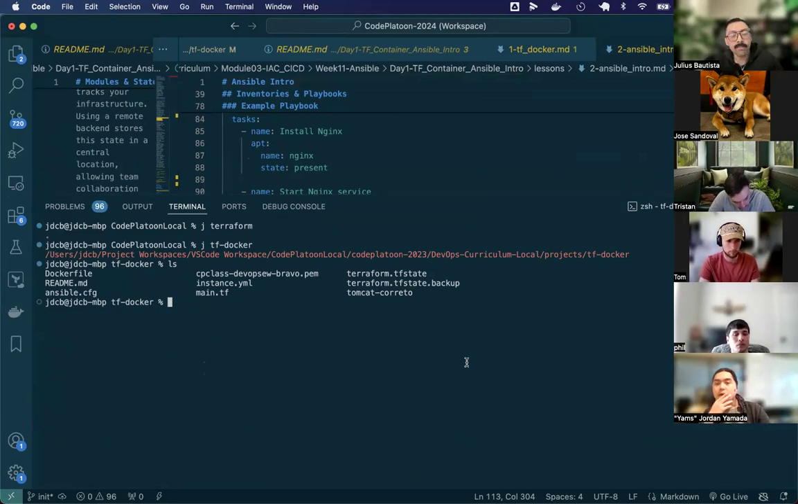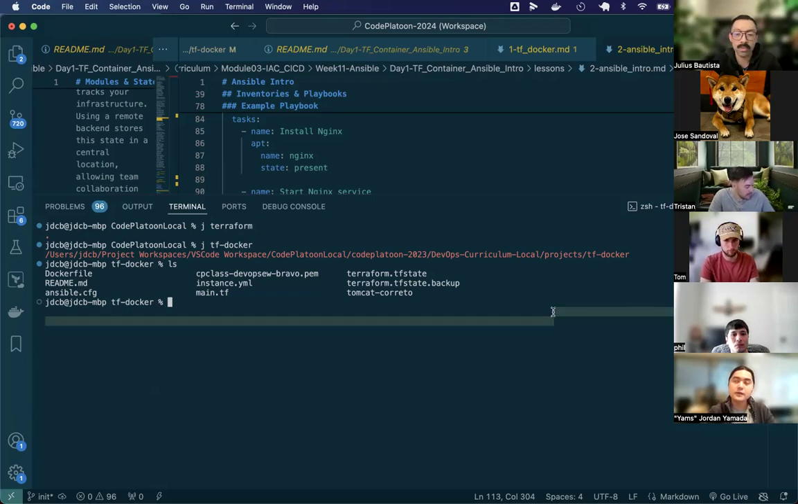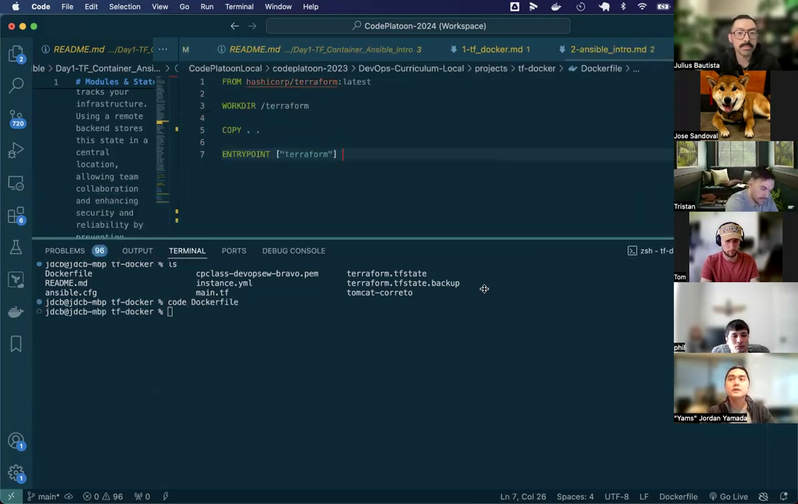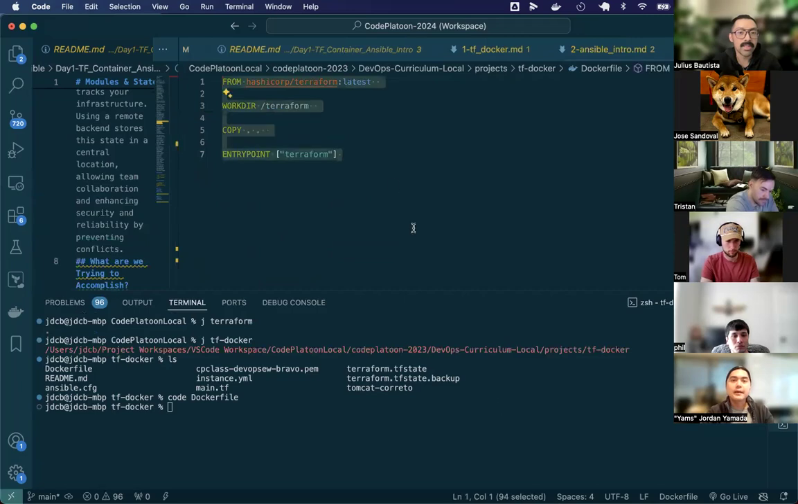You could just have your Docker file containing these Terraform instructions in a repository that you just fork down wherever you need to run it. Let's take a look at what that Docker file looks like. It's, as you can see, extremely simple.